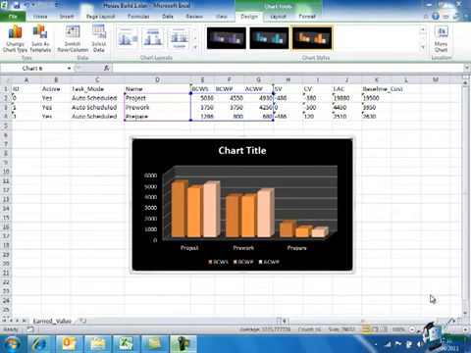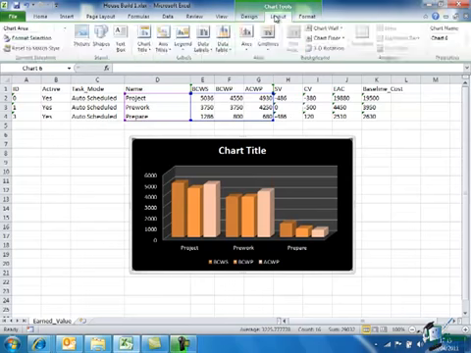So now we come to the fourth step in the basic creation of a straightforward chart, and this is the one where we customize the chart. Now the Design tab basically gives us the simple, straightforward, fairly high level ways of changing a chart or graph. The Layout tab, on the other hand, lets us go down into much more detail.